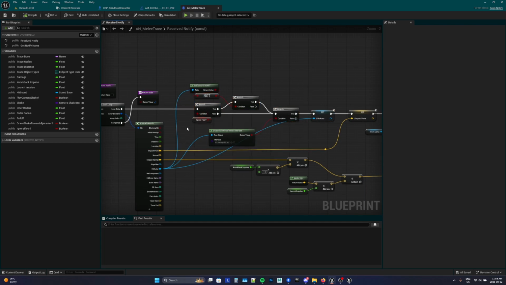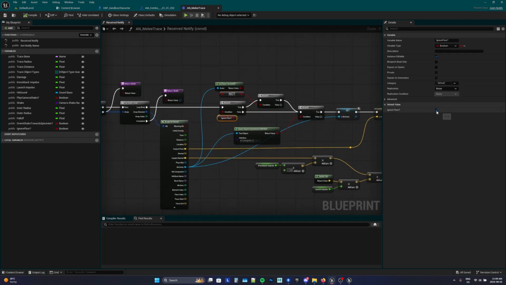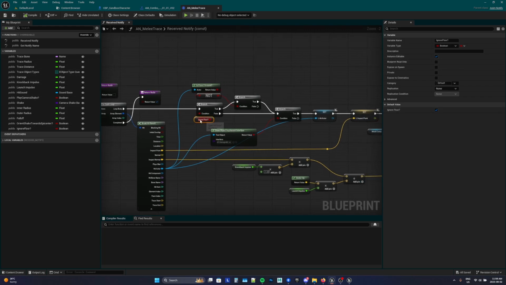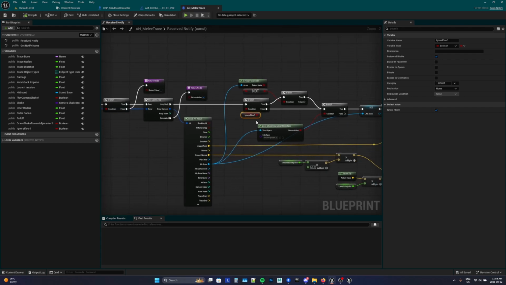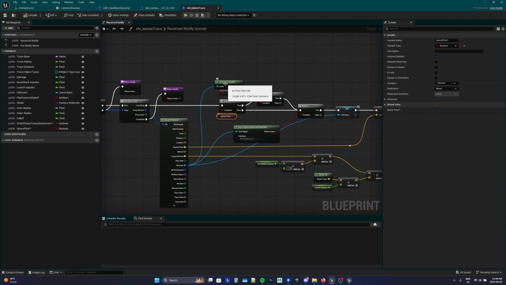The first check, ignore floor, is just an exposed variable I have in the notify that you can turn on or off, because there may be some cases where you want to do a smash attack and you still want to detect the floor or something. So that's why I left it there.